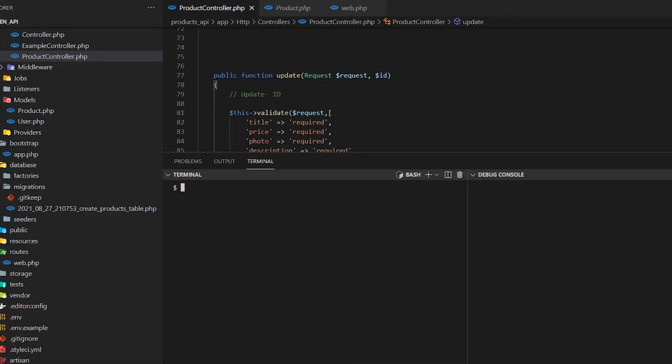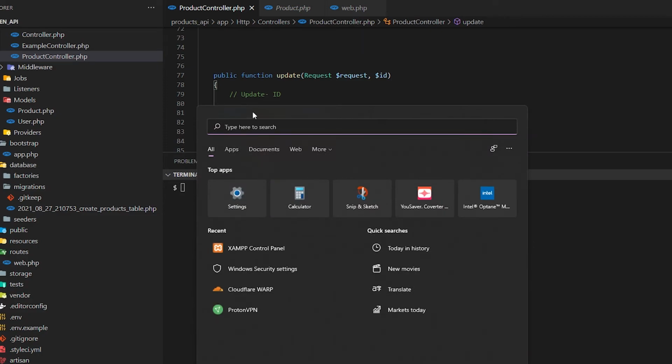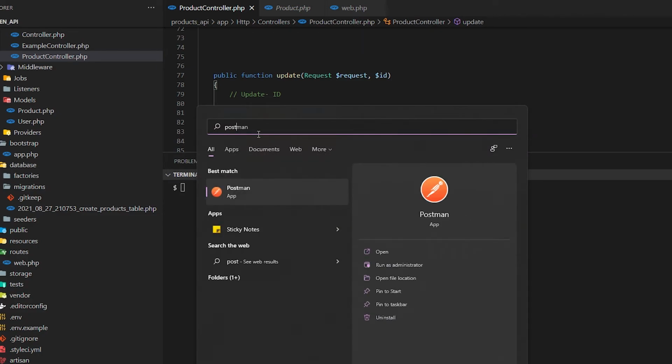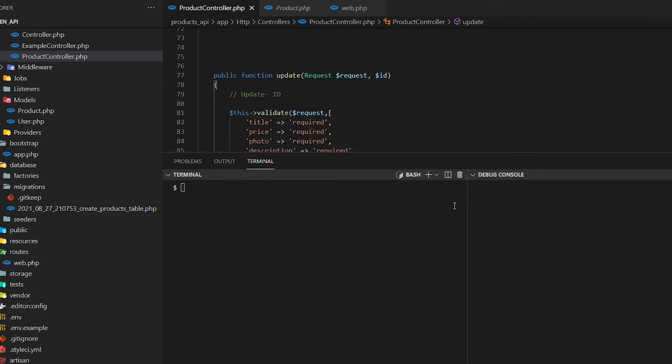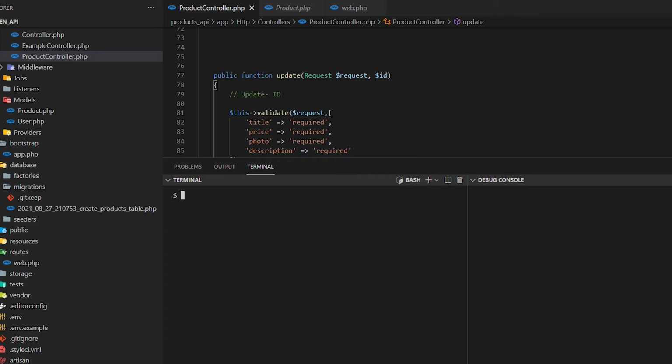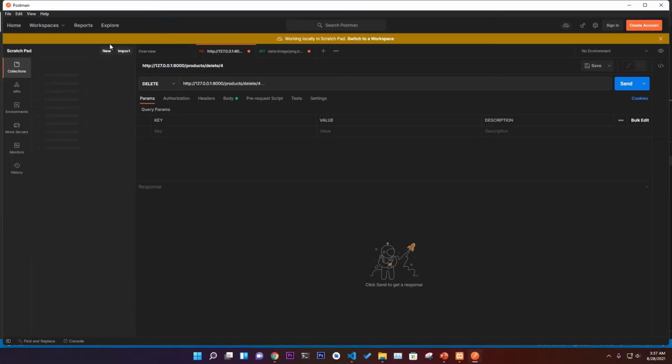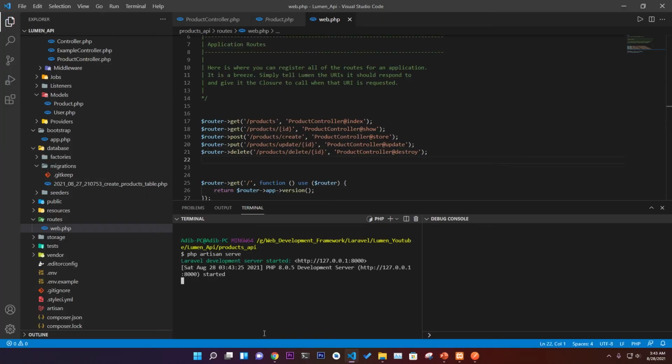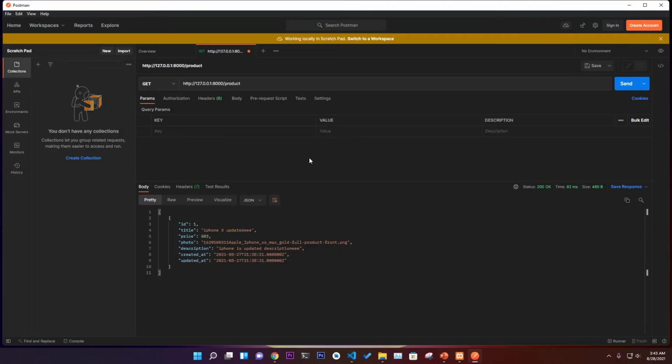Before that, we need to work with our Postman. So just run Postman. This is the app to check your API, to work with our API and test our API. A very famous and very useful application, Postman. You can download it from Google, just search for it and you'll find it. Okay. Now we need to test it.